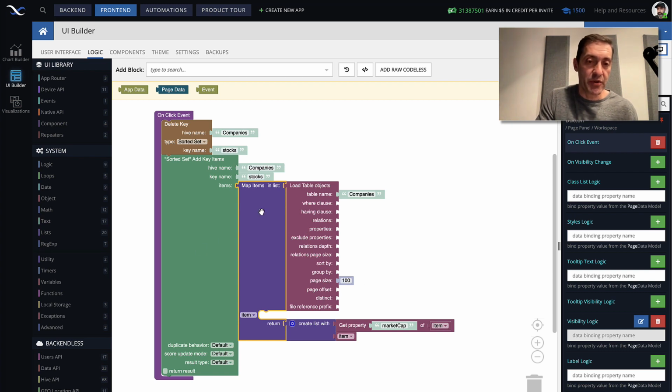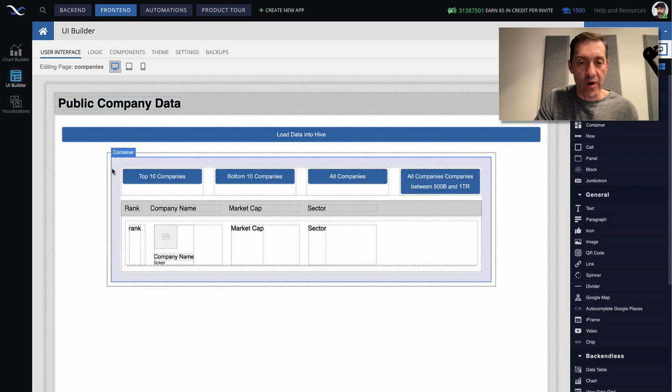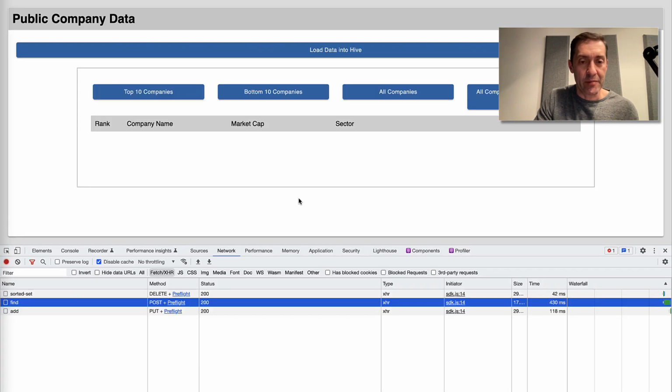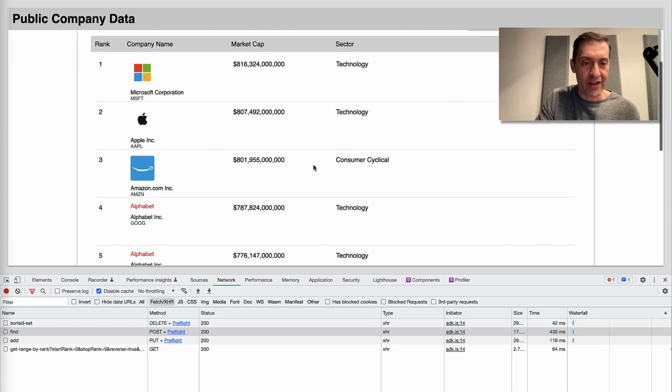So by doing this, it copies data from the Backendless database and puts it into Hive. In the user interface, you see there are 4 buttons, and let me show you what these buttons do. Top 10 companies goes into that sorted set and retrieves companies in the top 10, ordered based on market capitalization. So click this, and then we got the response.